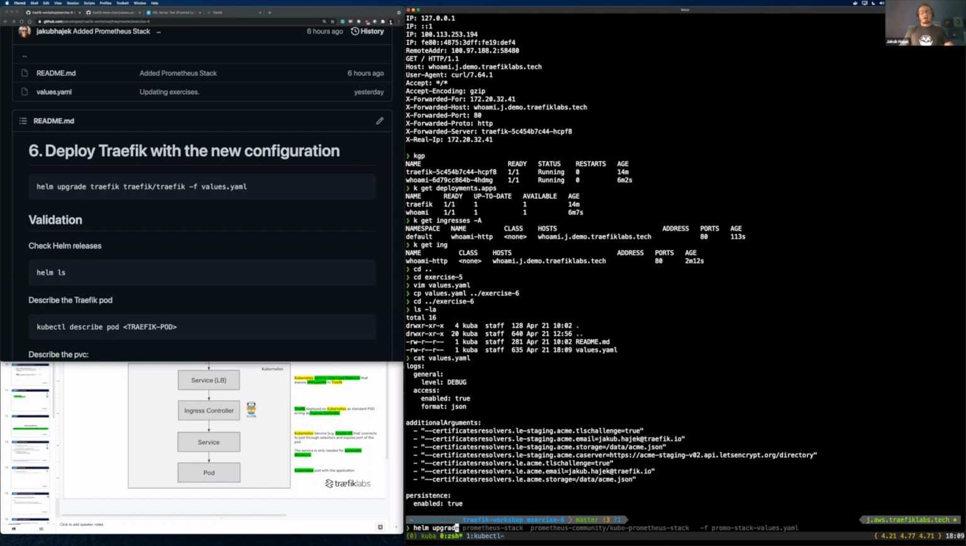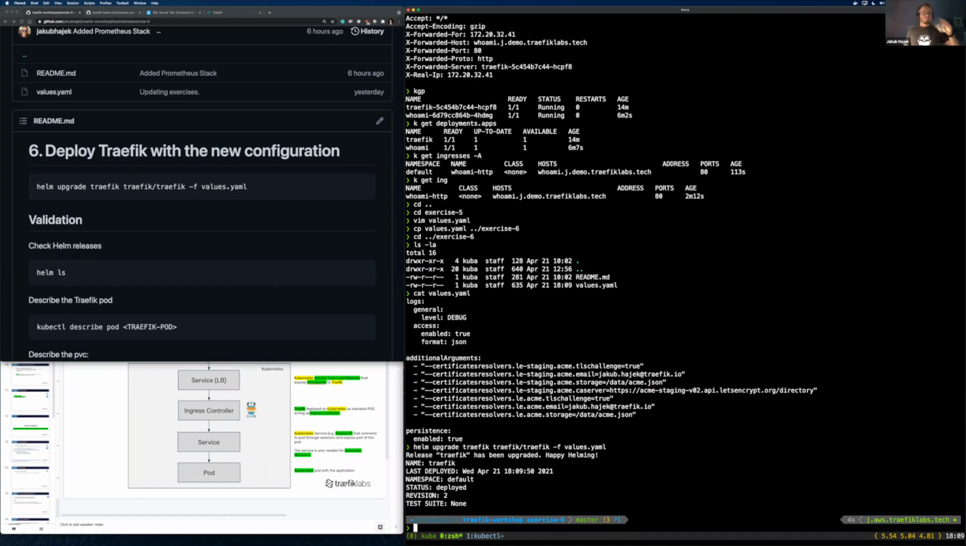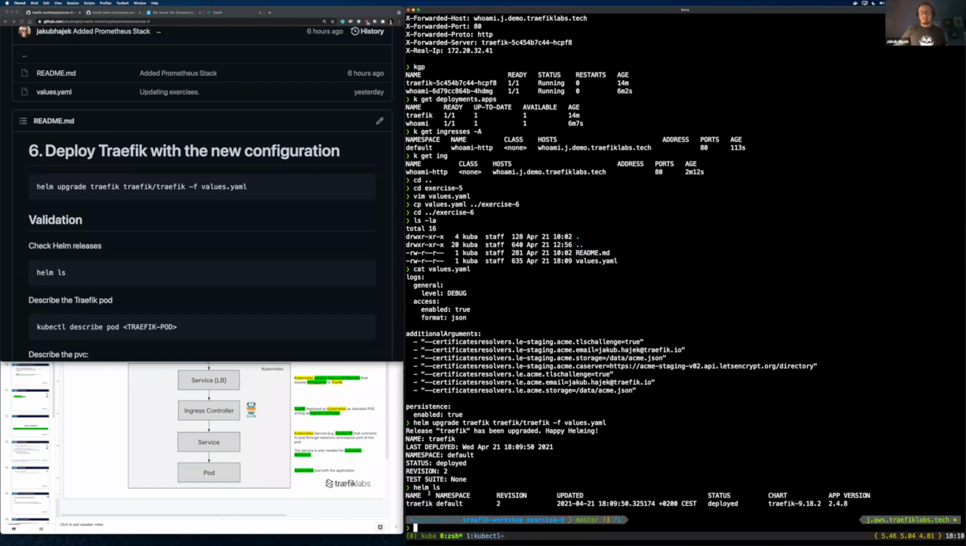So helm upgrade traefik, the name of our release, the repository that is added locally, and the custom values that we just created. Okay, we see that the command has been successfully completed. There is a second revision. Let me check what has been deployed. So we use helm ls to see the release name and where it has been deployed. So it's the default namespace, revision, status deployed, version of the chart, and the application version. So it's the Traefik version.